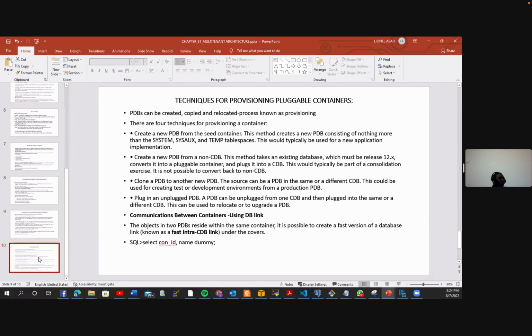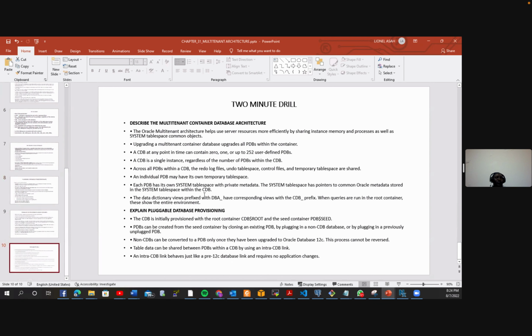So in our last slide, we have the 2-minute drill as usual, which is describing the multi-tenant container database architecture. And any questions before we look at the last 2-minute drill?